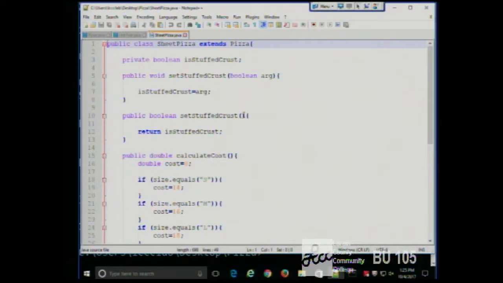Did I say superclass? To match the superclass's constructors in the subclass, and probably add in some more. So for example, what I'm going to do is copy these guys over.